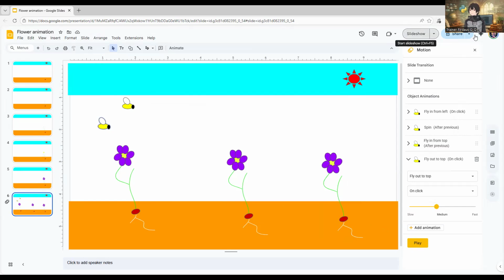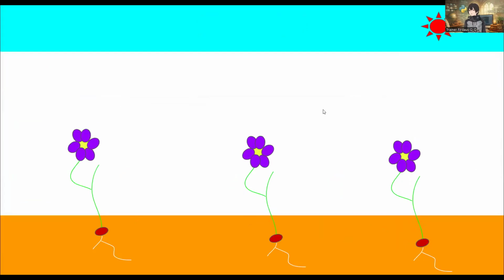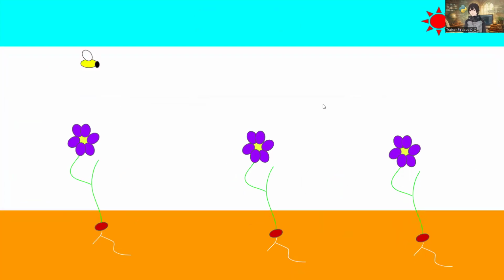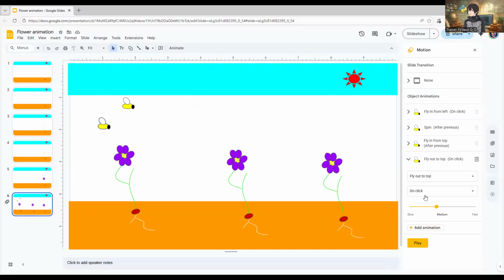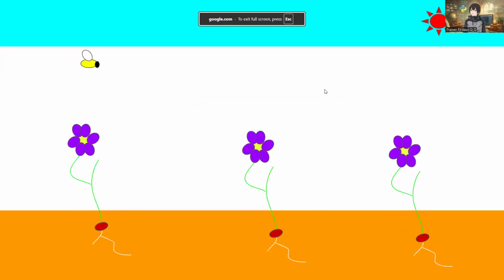So it's going to start on this slide. Okay. The first one is click. So we need to click it. Yeah, see, the rest is after previous. This one didn't really work. Oh, I didn't change it to after previous. It's still on click, is it? Yeah, still on click. No wonder. Let's change it to after previous. So let's try again. Click.